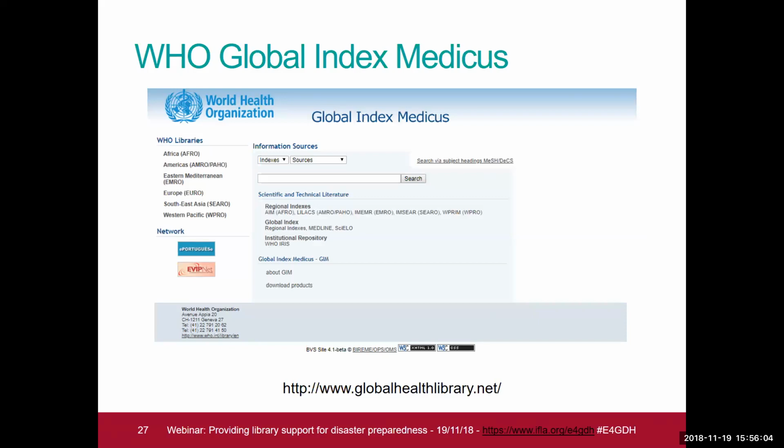WHO Global Index Medicus is a tool that I think is incredibly valuable. There's so much bias built into the standard databases that I use on a daily basis in terms of Western, Northern produced material, in terms of English language based material. There's massive bias there. So having access to something like the Global Index Medicus is really, really helpful to overcome some of those biases. It covers regional indexes, including LILACS, which is Latin American and Spanish literature.